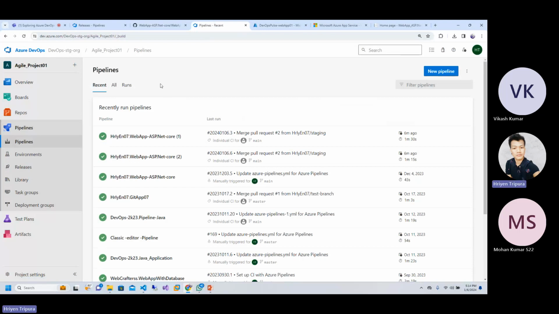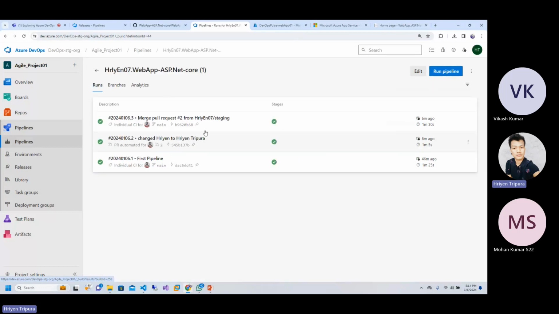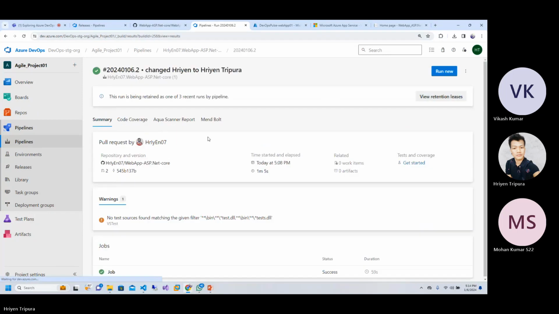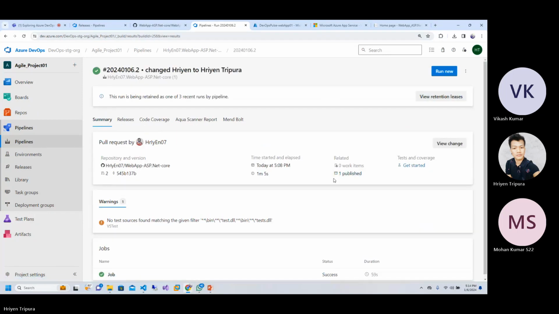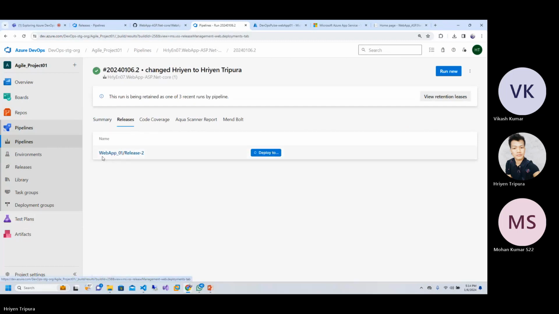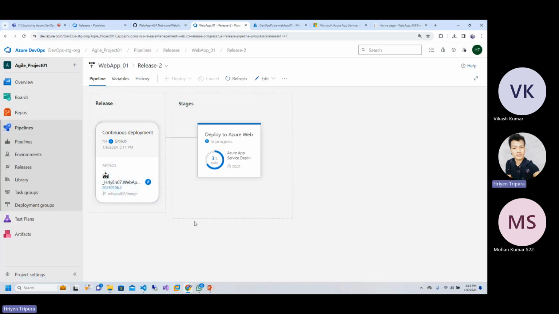Now I think it is clear. Continuous integration is ready, the process is done. We can see it here. Let me go from here. Web release 2. Okay, it is in progress now. I can check from here also if you want. That will take you back to your release pipeline tab.